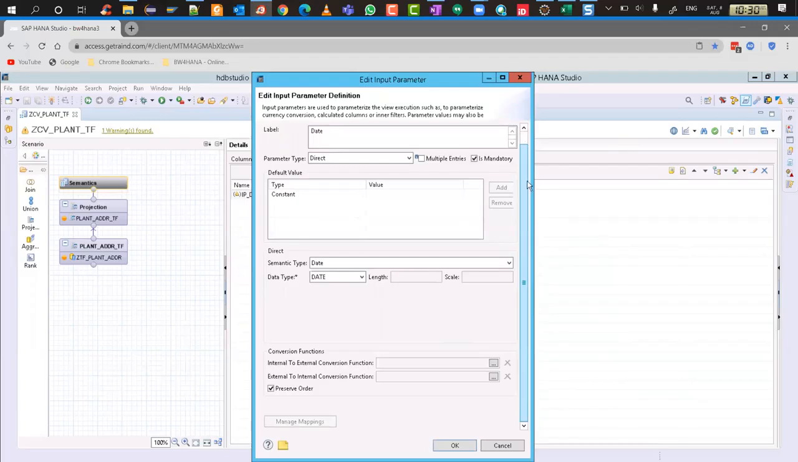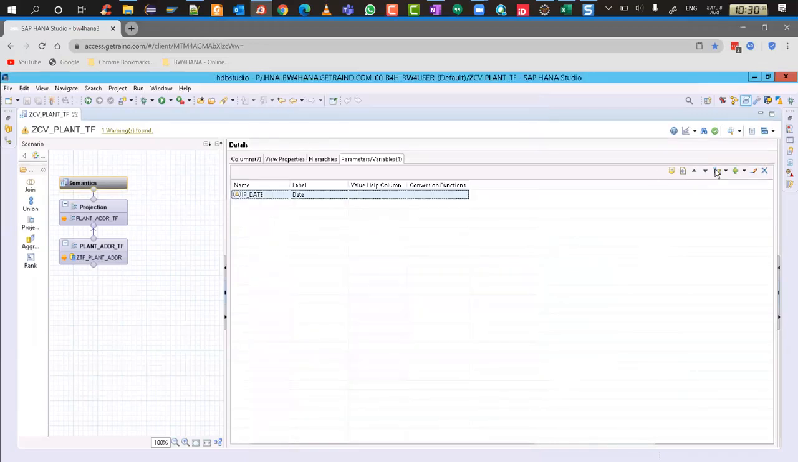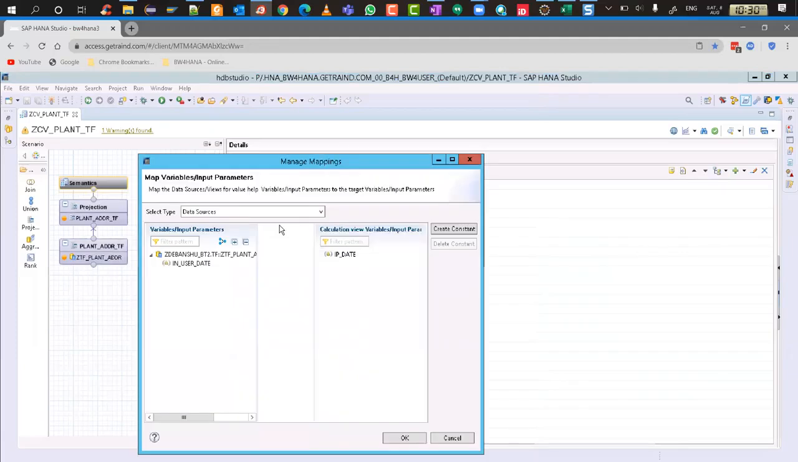Manage mapping is not here. Let me see from here. Is it because you're saying it direct? Yeah, there you go. Okay. So it was a refresh issue.